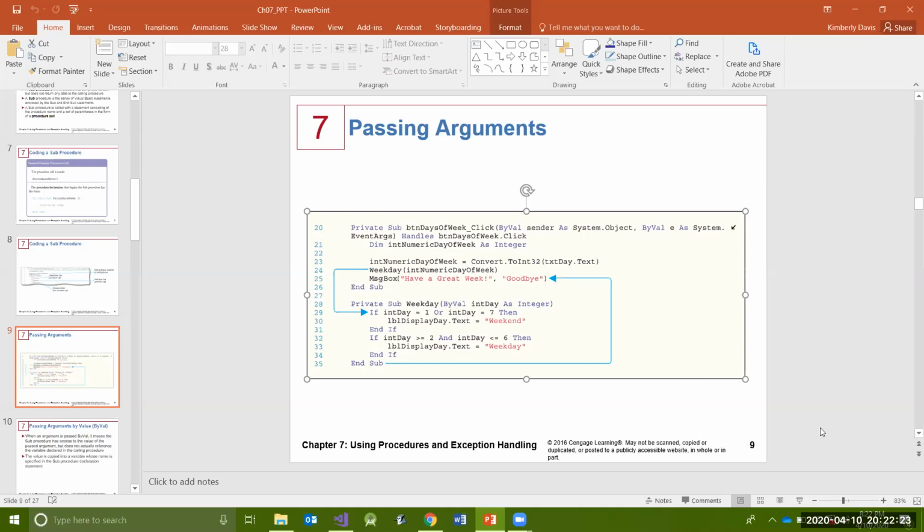All right. So what you want to think about is the scope of your variables. Okay, where our variables exist. Int numeric day of week only exists inside of this procedure. It begins here and it ends here. All right. But I want to give weekday access. So now in order for me to give it access, I need to pass it. So that's why I've set up weekday to pass that value.